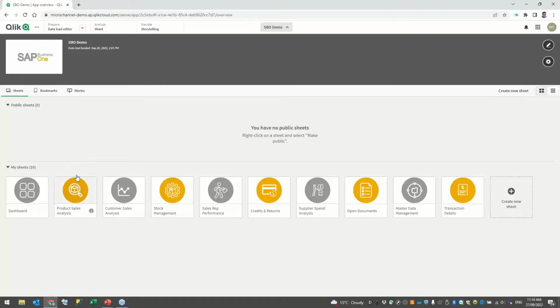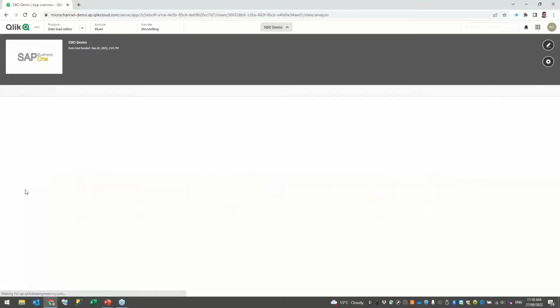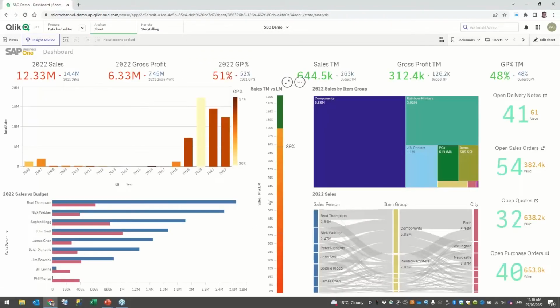And you'll see we start looking at products, then we've got customers, stock management, sales rep performance, etc., all the way down to the transaction details, where we can query transactions within our data. So we will be able to look at document numbers, the person who has posted the transaction, what time, what date, all of those details are available to us. I'll start by showing you what the dashboard looks like. So if I just click on that, it takes me straight to my dashboard.